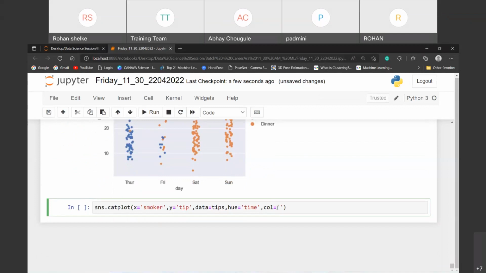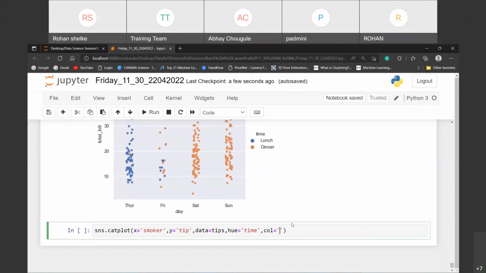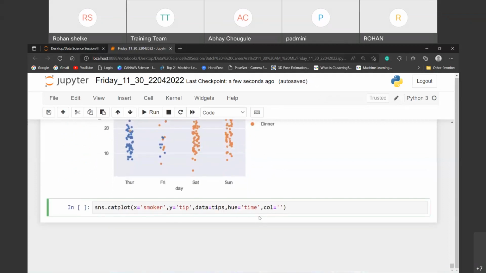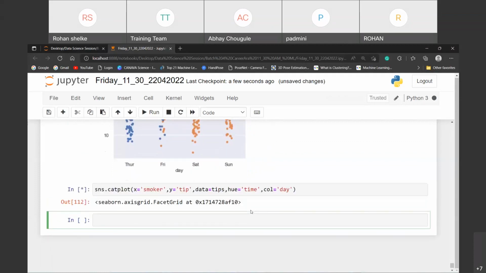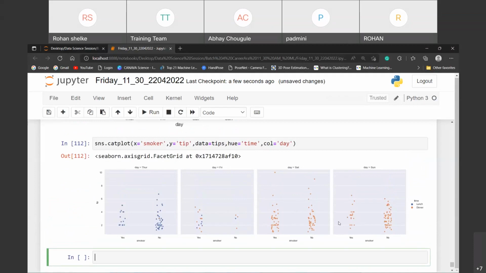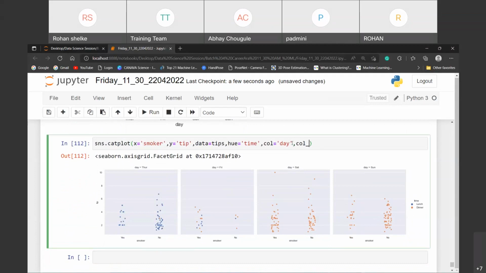We will pass it. If I pass column here, day. See? You know what actually? The same thing that we have done in the relational plotting, you can do here as well. And you can pass col_wrap is equals to.